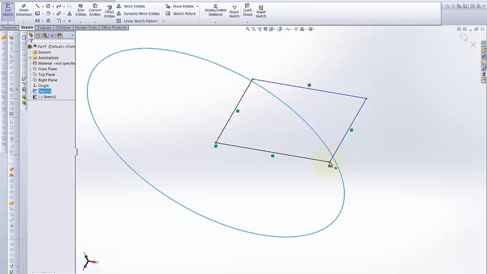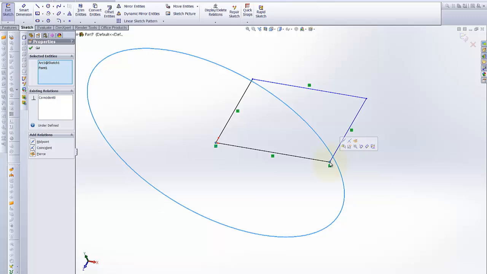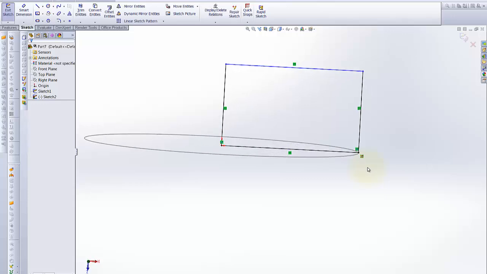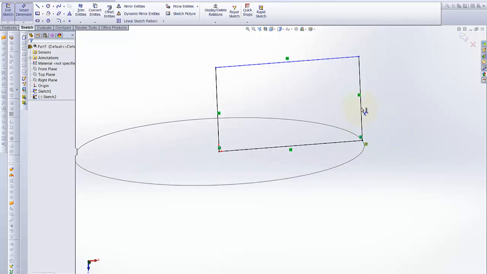Select your circle, select your square, or whatever that other thing is. Control click. You're selecting two things at once on that little point. Okay, and now go coincident. Oh, sorry, now go pierce. That's a pierce relation. Bam, look at that. Pierce. Did it. Cool, huh?